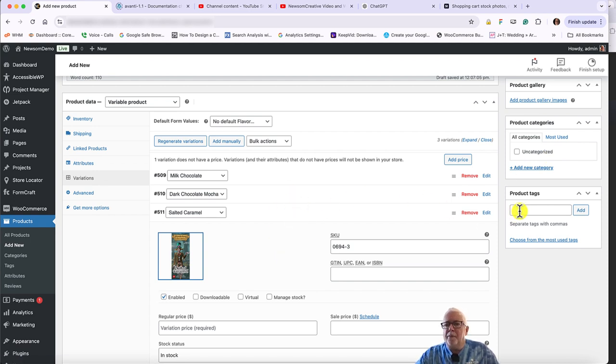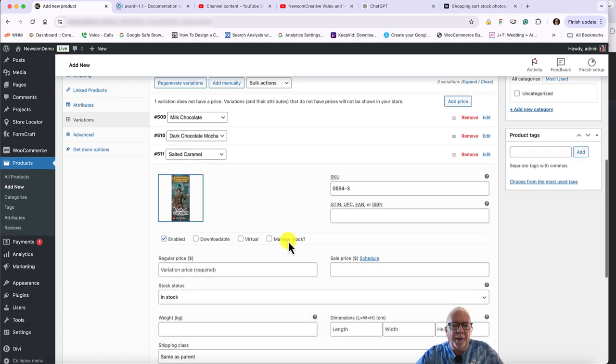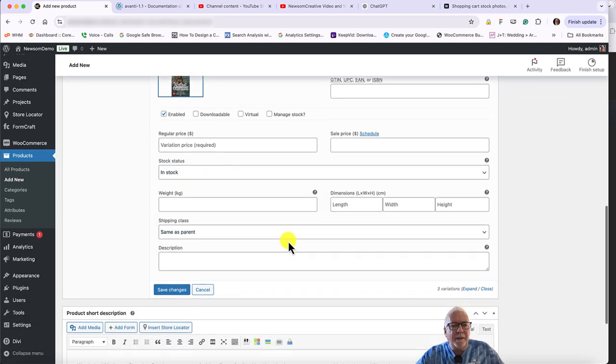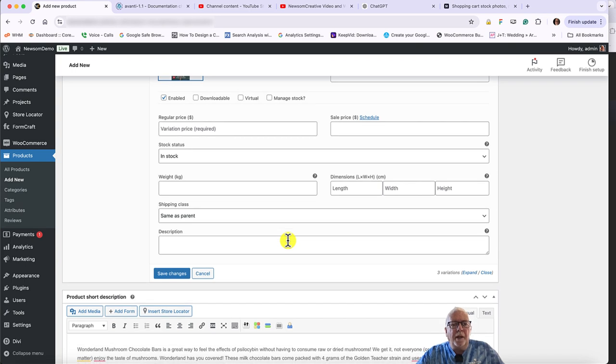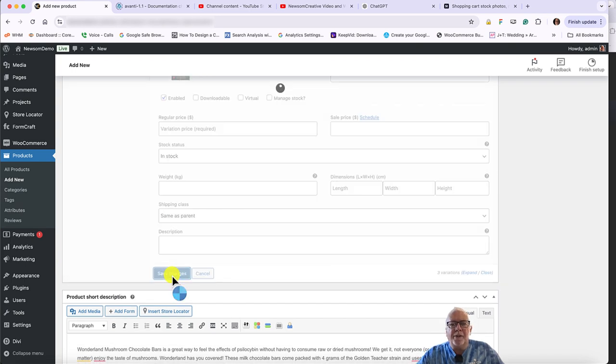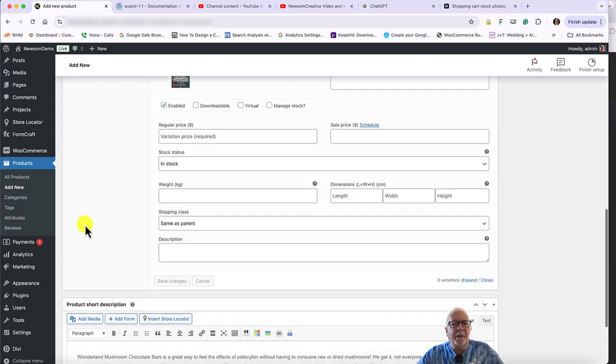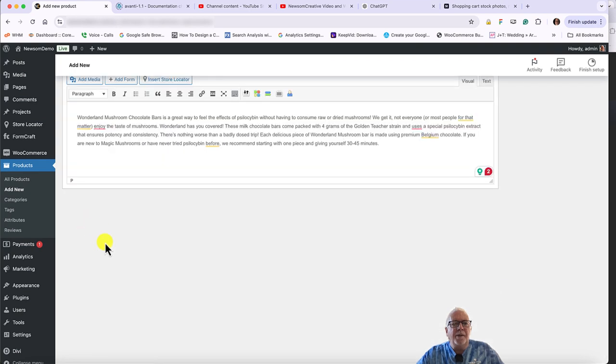You can also put in product tags here by separating them with commas. So you could put in mushroom chocolate, comma, Wonderland magic mushrooms, comma, whatever. You can add as many as you'd like. Put more of the common tags in there, and that also helps with visibility and SEO. So I've got all of those in there. I'm going to hit save one last time to make sure everything's in place.